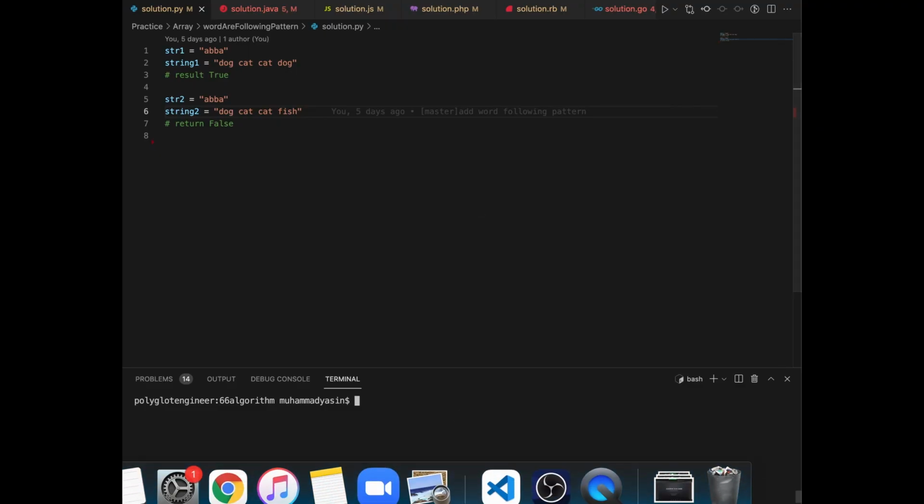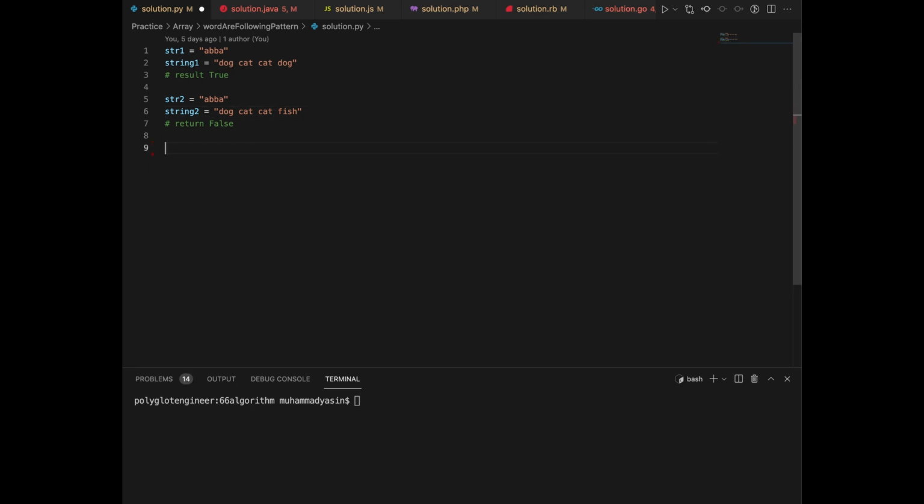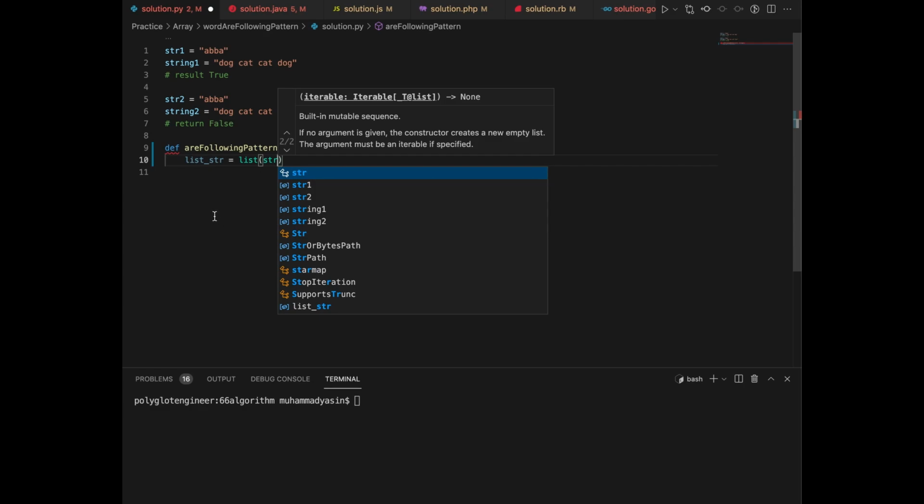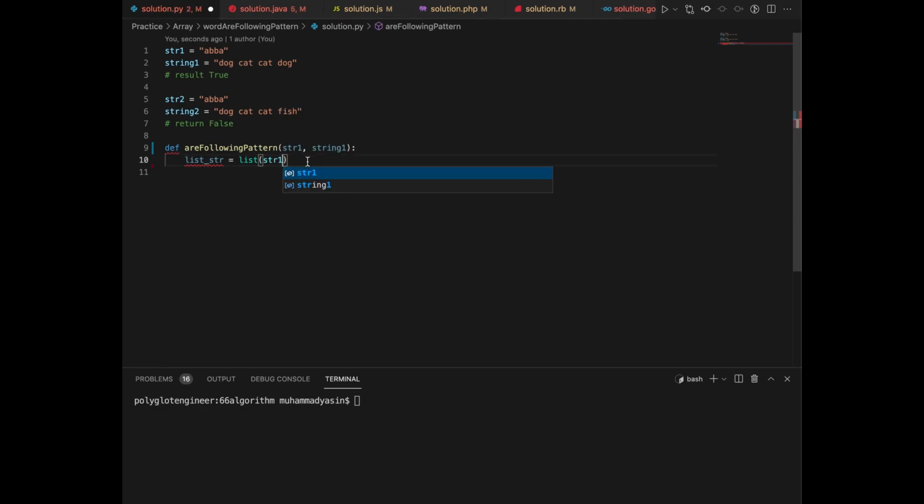Hello gangs. In here we're going to do the word following pattern. I'm going to have a string here, str1, and a string1. It's going to be checking, like, making this str in here the list of str1, and we're going to have a list of string in here.